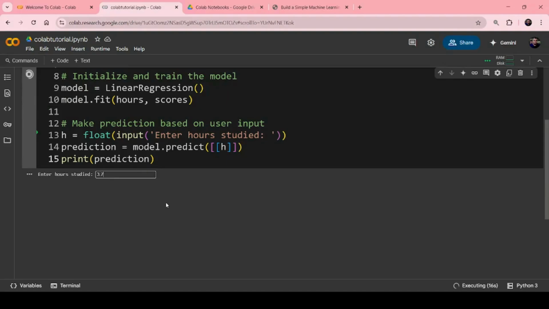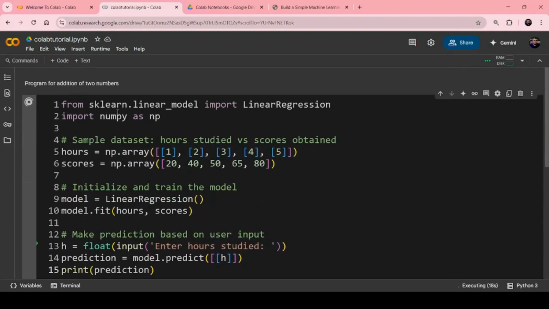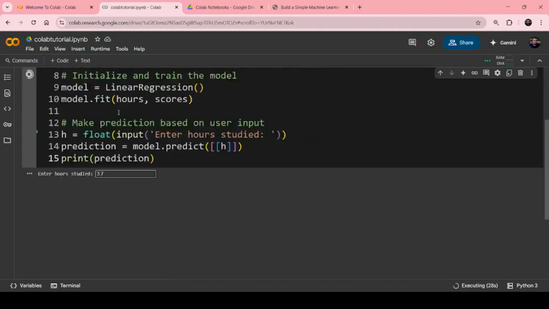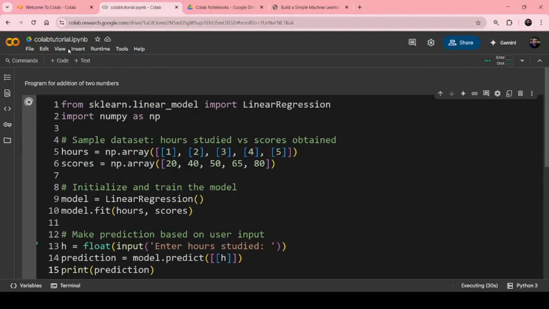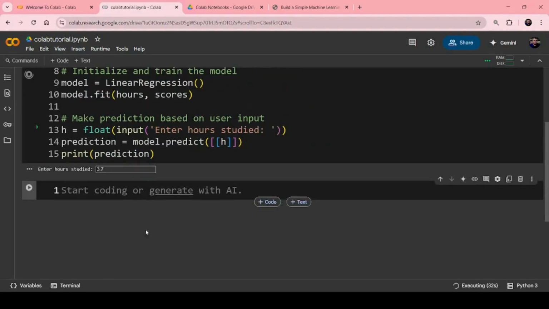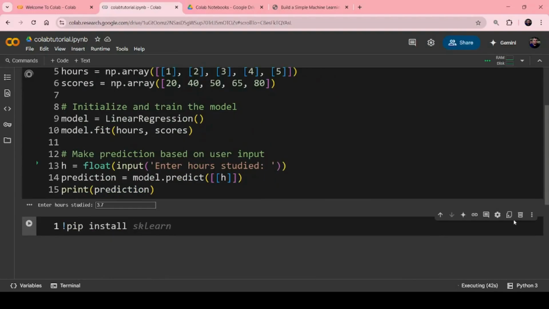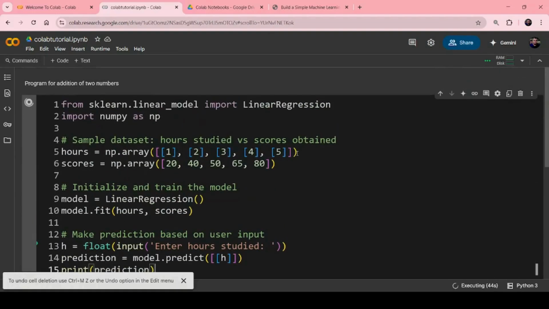Now, the point I want to tell you is that scikit-learn or any other module is almost all preloaded on this platform. But in case they are not preloaded, you can simply open a new cell and use the exclamation mark, then pip install, and then the name of the package, and you can install that package. It is so easy to use.